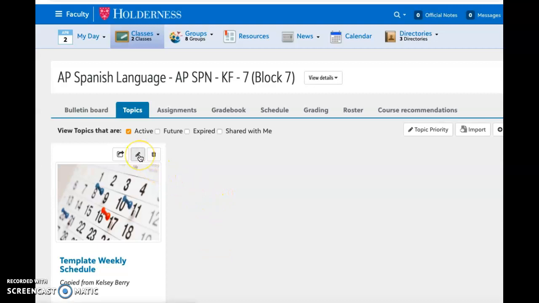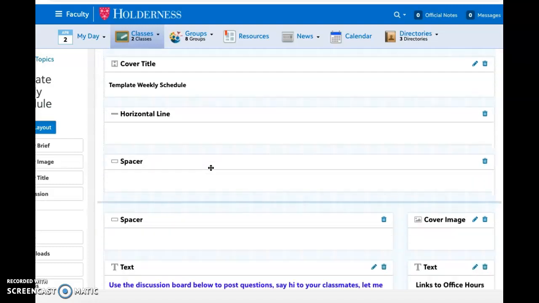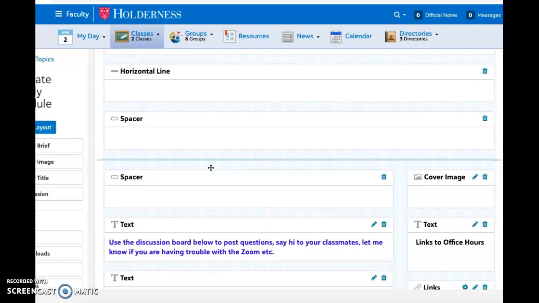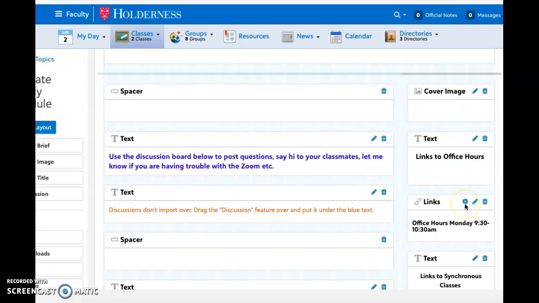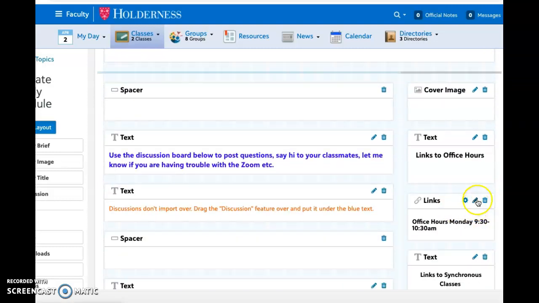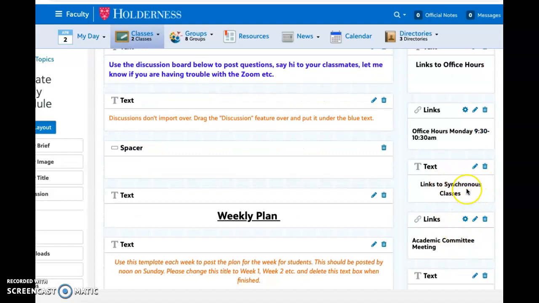As a teacher, I have access to the editing privilege for this topic. I'm going to click on that. It loads and I can edit from here. The important pieces are office hours. So I can edit this text box to add my office hours. I can edit this text box to put in links to my office hours. I can do the same here for my synchronous classes with either text or links. So that's pretty handy.